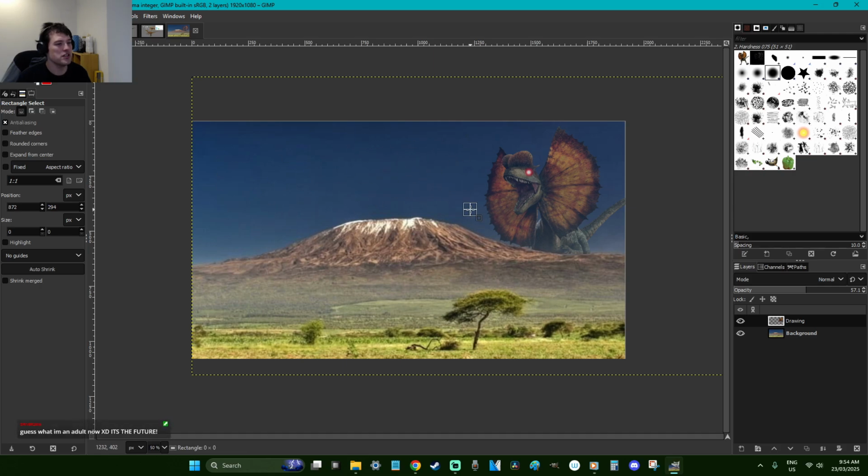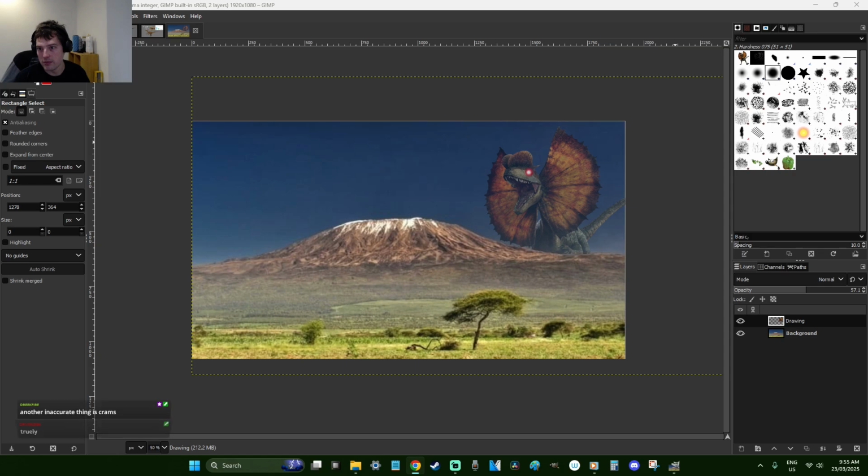Alright, so what is another inaccurate thing? So we've got our horrible Dilophosaurus. We need a Deinonychus. If we look up Velociraptor, the first thing that pops up is actually an accurate one. Oops. Wait, we can't do that. Copy image.